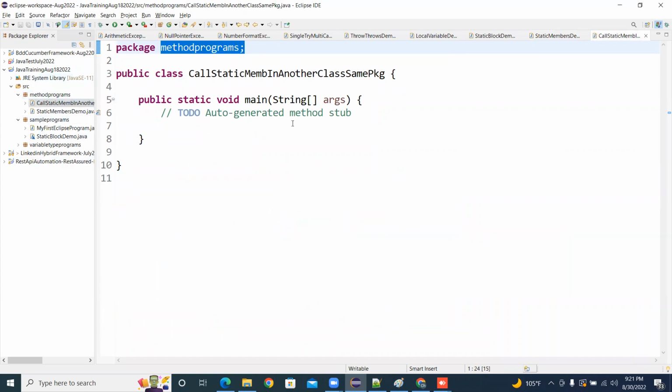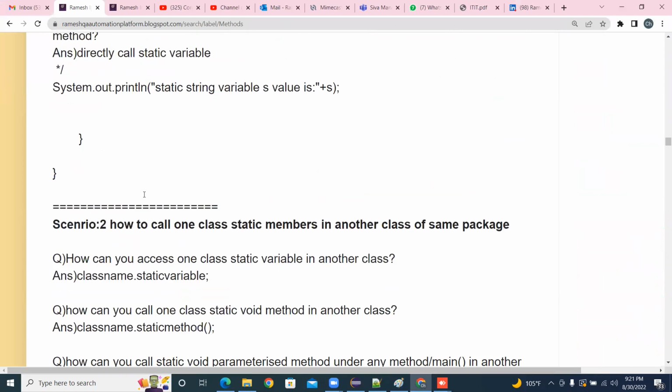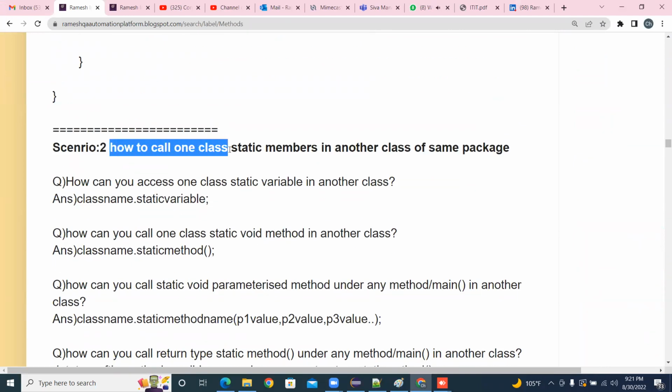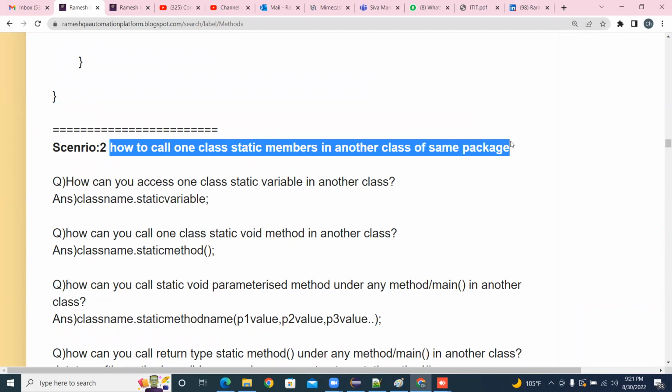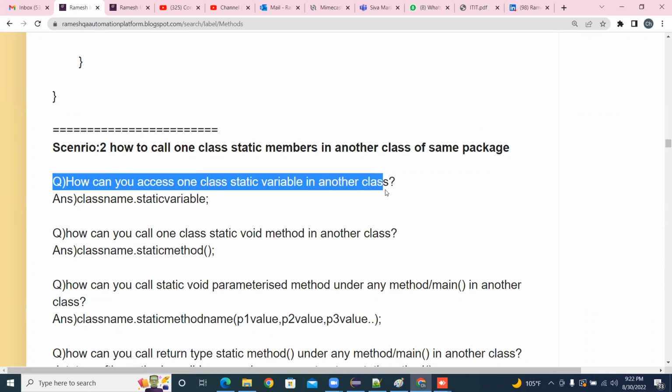How can you call one class's static members in another class? That's the second scenario. If you go here, read these statements: how to call one class's static members in another class of the same package. That means two classes are in the same package. One class's static members, how can you call in another class of the same package? What is the first formula? See this. How can you access one class's static variable in another class? So what is the answer? Class name dot static variable.